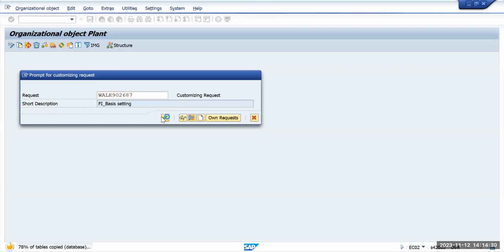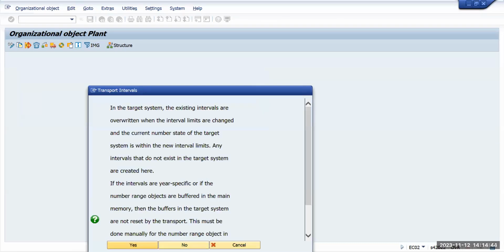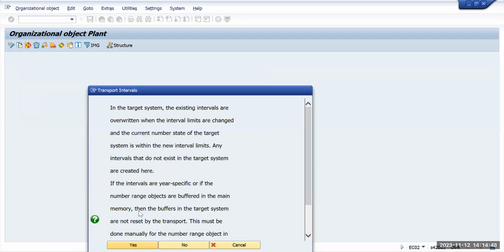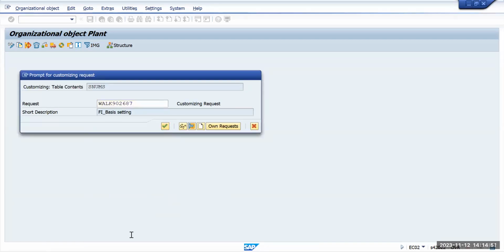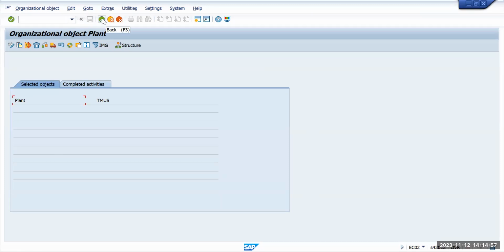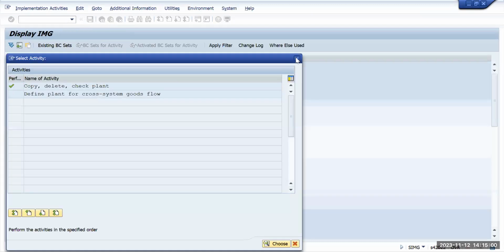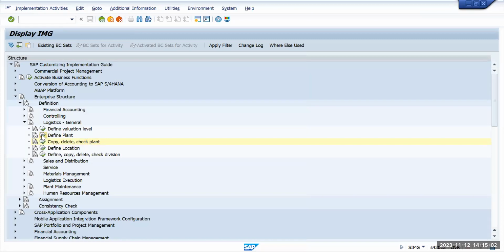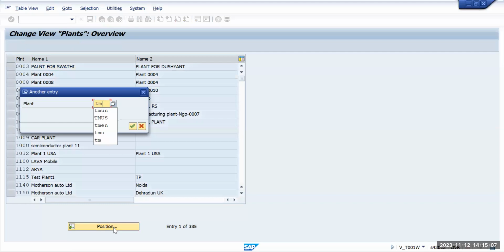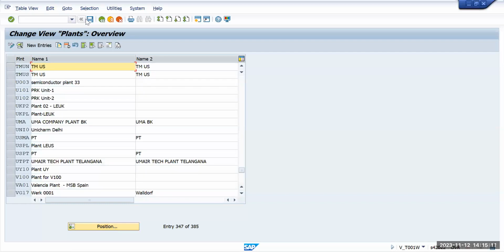Select all the options for which plant copy is happening here. It will copy all the assignments, everything from Tata Motors US to Tata Motors New York. Okay, the copy has been done. Now if you want to see it, just go here and put Tata Motors UN. So we just copied it.